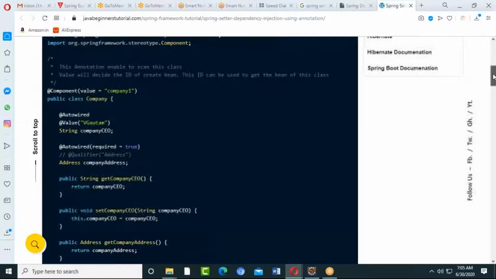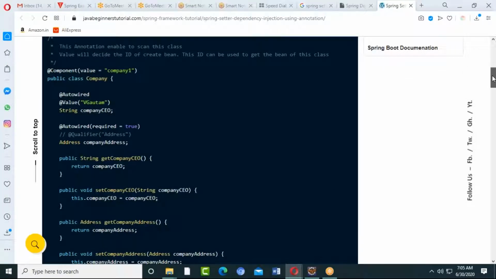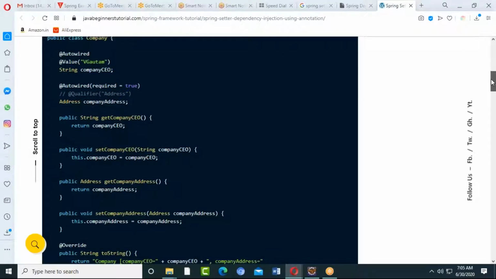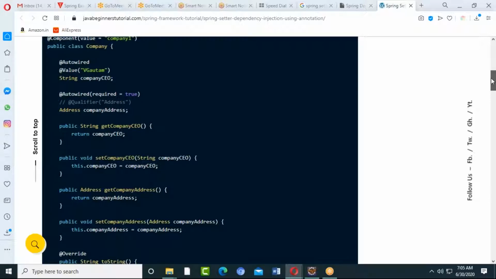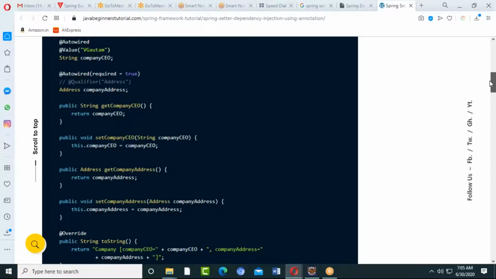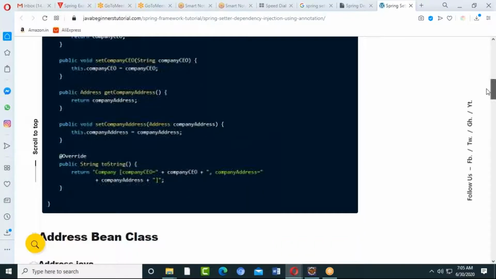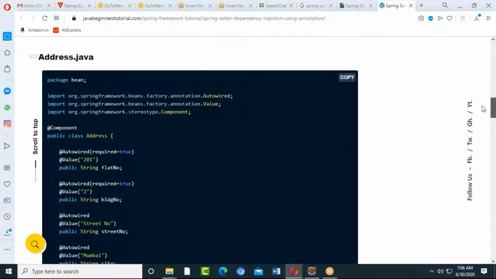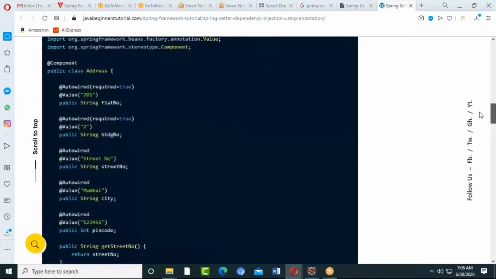Company is my class. It contains CO autowired, and the value also we are stating there itself. Autowired required equals true. Address, company address. This company has a dependency on the address class, so that's the reason we are taking that company address. Get company CO, set company CO. We are writing the setters, and address for the address class. Autowired required equals true. And the flat number and everything we are setting it here itself.